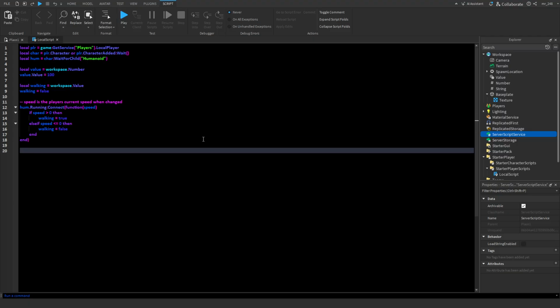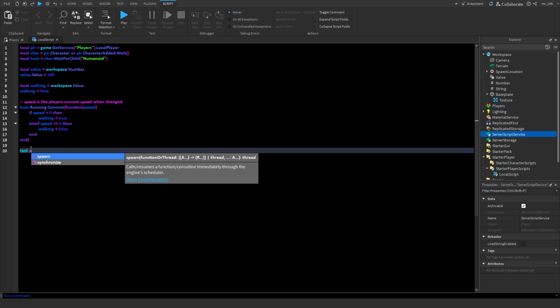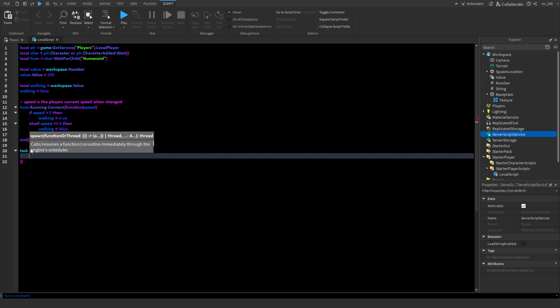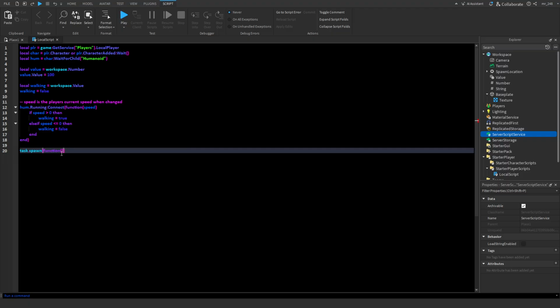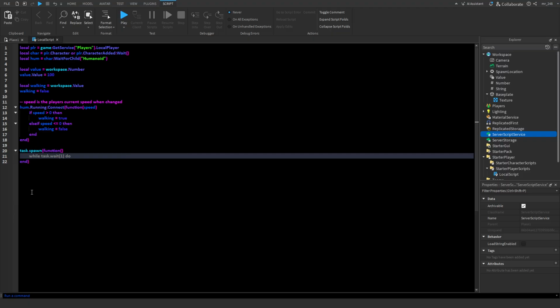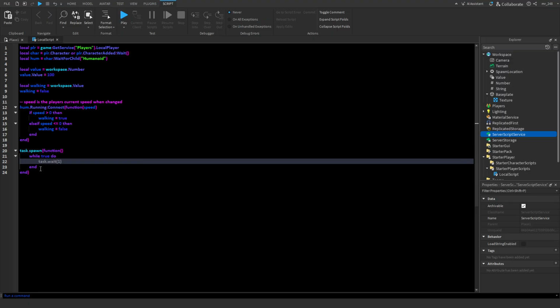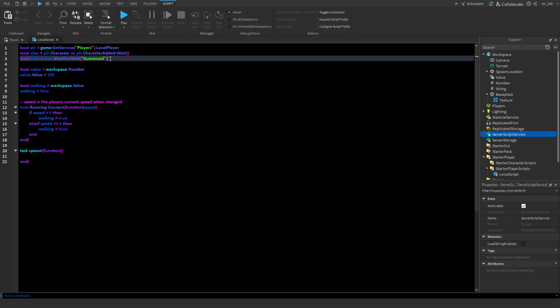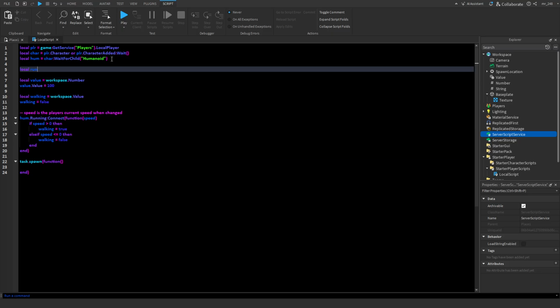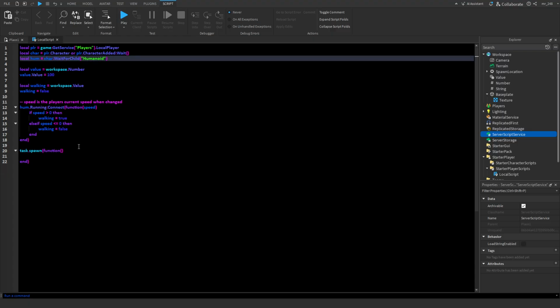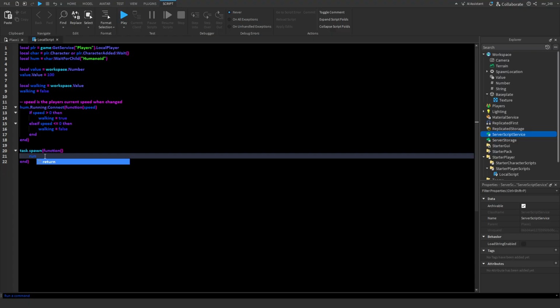So now this is how we use our boolean value. You could just do this in a variable. You don't have to use a boolean value, but this is just an example. So now we can just do a task.spawn. This will just play the code without stopping anything else. Or actually, what we can do is get RunService. We don't need to make a variable since we're only using it once, but whatever.